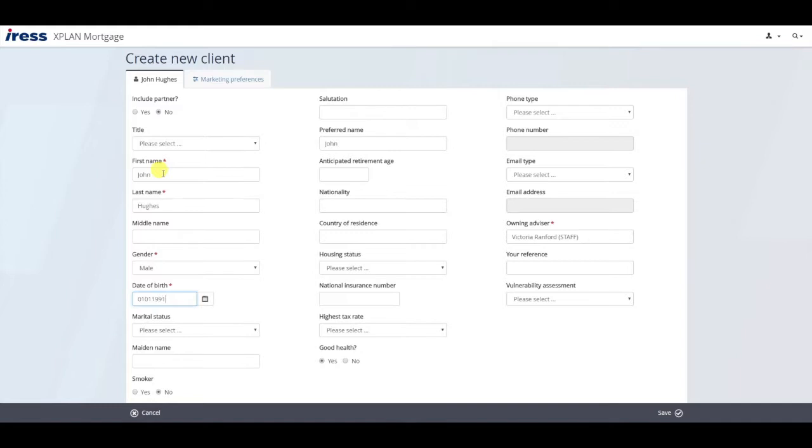of January 1991. I could also input his marital status, his maiden name, smoker status, a salutation, retirement age, nationality, country of residence, housing status, national insurance number, his tax band, so that he's a basic rate taxpayer, his telephone details, email details, who the owning advisor is. So if this is not my client, if I was an administrator, I could put in the name of the owning advisor there. I could also assign a reference number or word, and I could also select whether I've done a vulnerability assessment on the client.